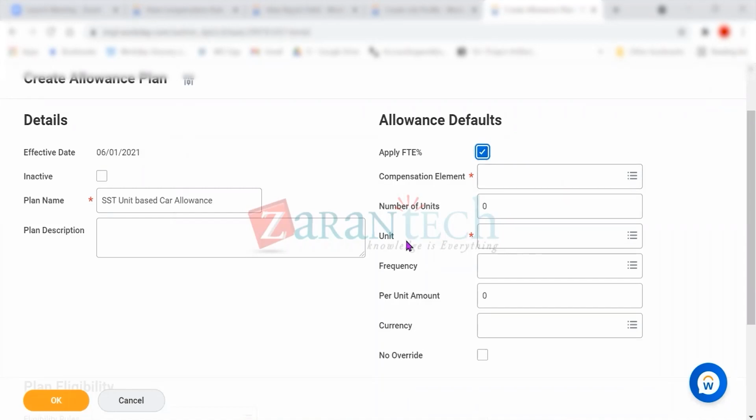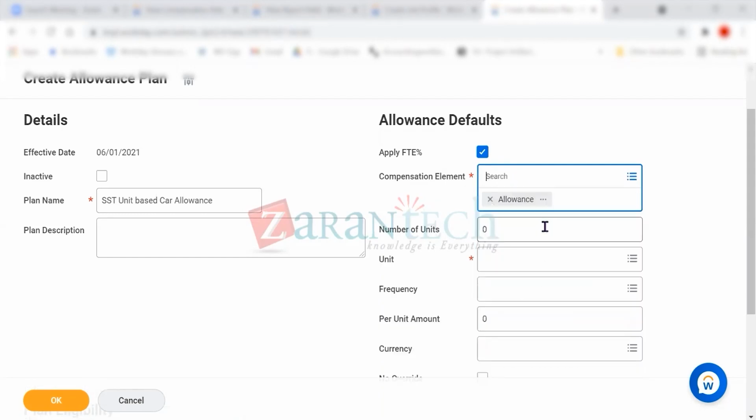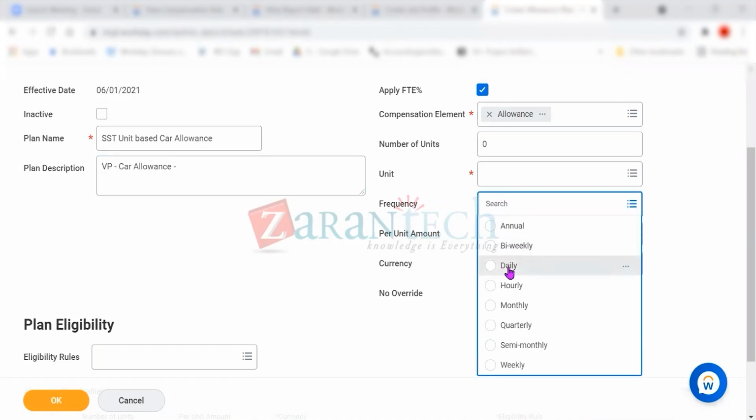I can see the units and per unit, right? So though this is allowance, I'll take it as allowance. Number of units: I need to give what is the number of units my allowance should have. If this is a car allowance, for example, my VP category, I wanted to give this for the job profile of VP. I wanted to give a car allowance, and let's give the frequency here, daily or weekly.